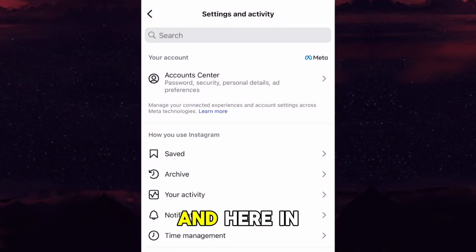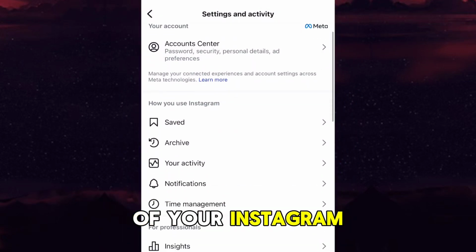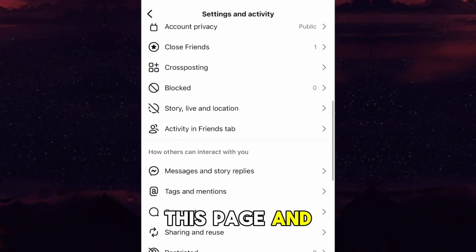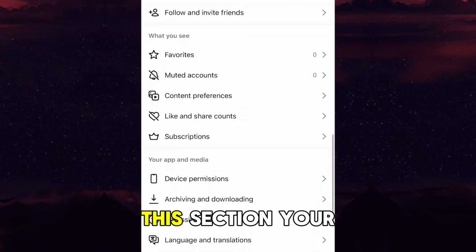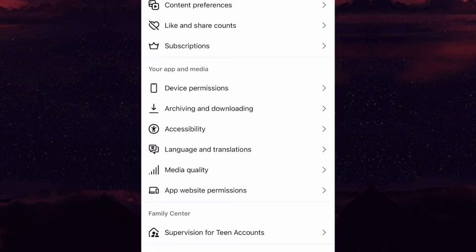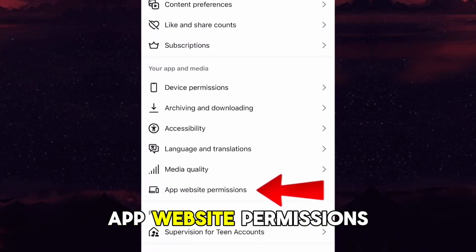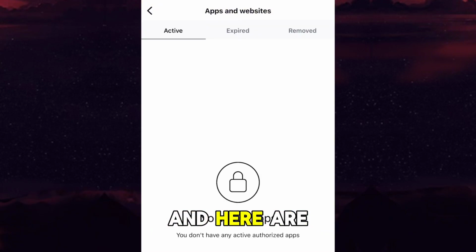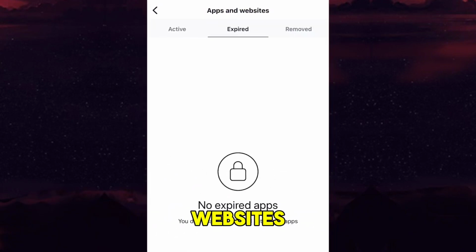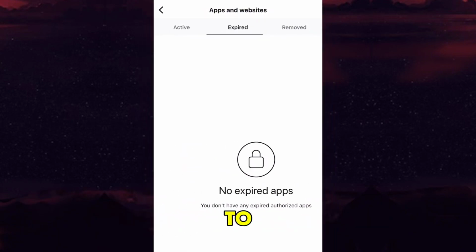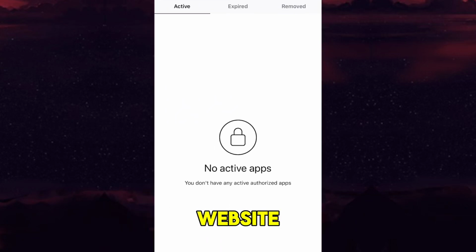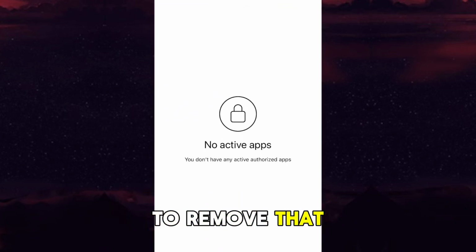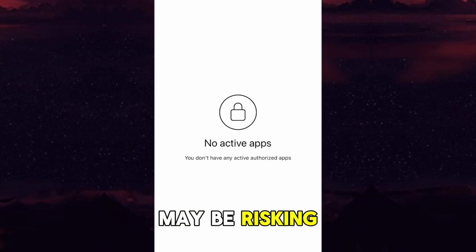and back again, and here in the settings of your Instagram account, you have to scroll through this page and scroll more until you find this section, Your App and Media. The last option in this section is App and Website Permissions. So you have to tap on it, tap on Apps and Websites, and here are displayed all the websites you have given your Instagram access to. So if you find any suspicious website here in this list, you have to remove that, because that website may be risking your Instagram account.